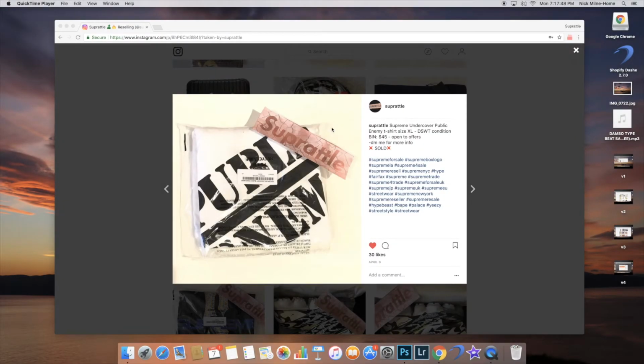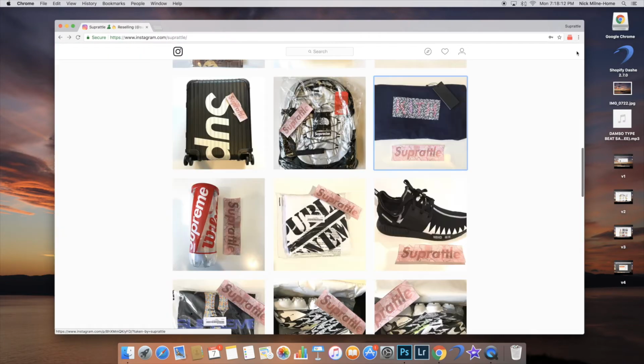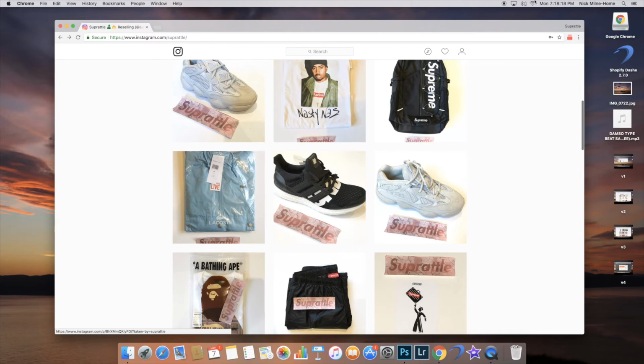Also, what I recommend doing is keeping the item in the plastic, because some of the time people will take flex photos in them. And if it's in the plastic, your buyer is 100% guaranteed that it is deadstock, hasn't been worn or anything. There are exceptions, like Kith in store. They don't really put it in plastic, so that's kind of harder to do, but just as a general rule with Supreme and stuff, keep it in the plastic.